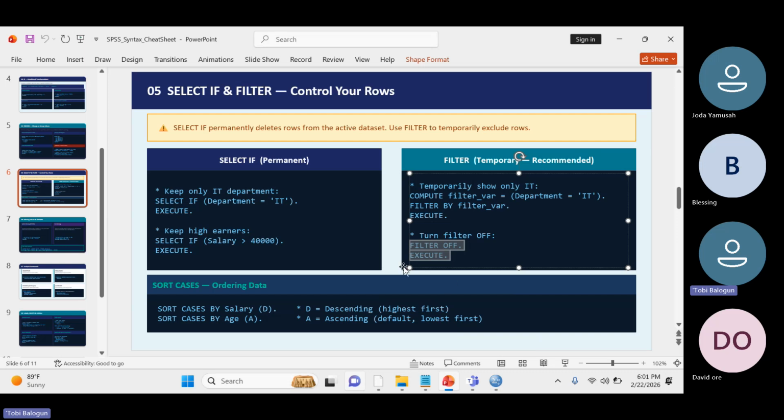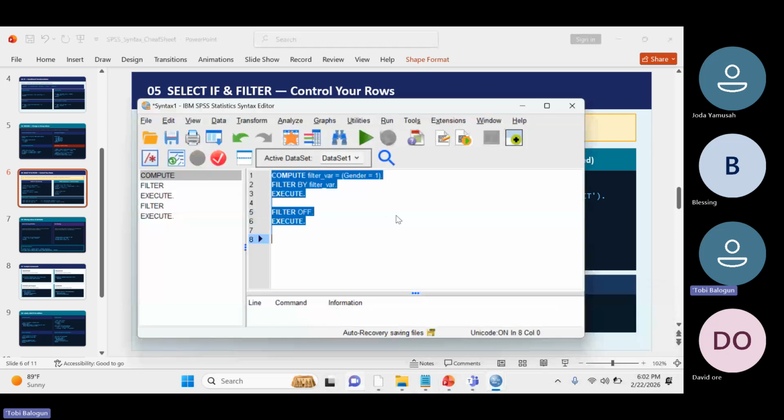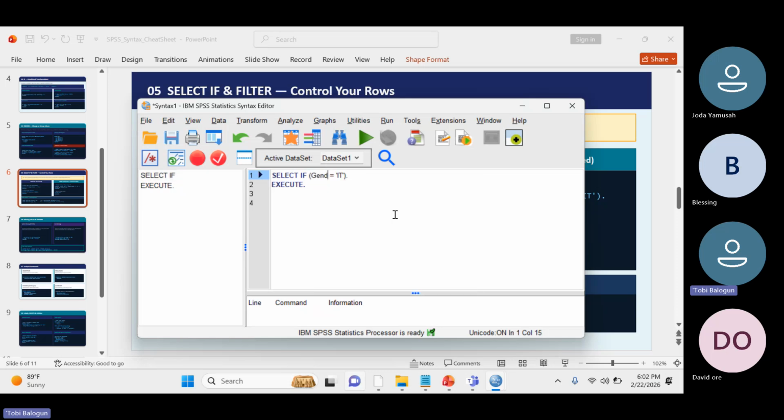And let's say you want to permanently remove a row from the data set, you can use SELECT IF. SELECT IF automatically removes it for you. So let's say we want to remove some stuff permanently, we can run this. We want to remove all the female parts. So you can say gender, if the gender is equal to 1, that's male, we'll only select the male part.